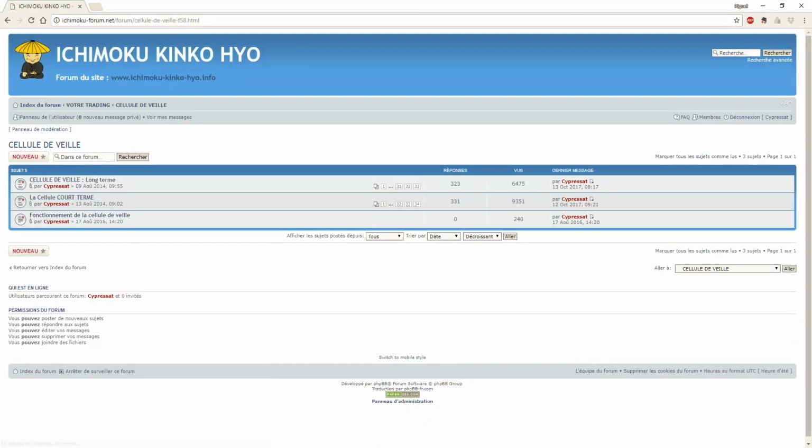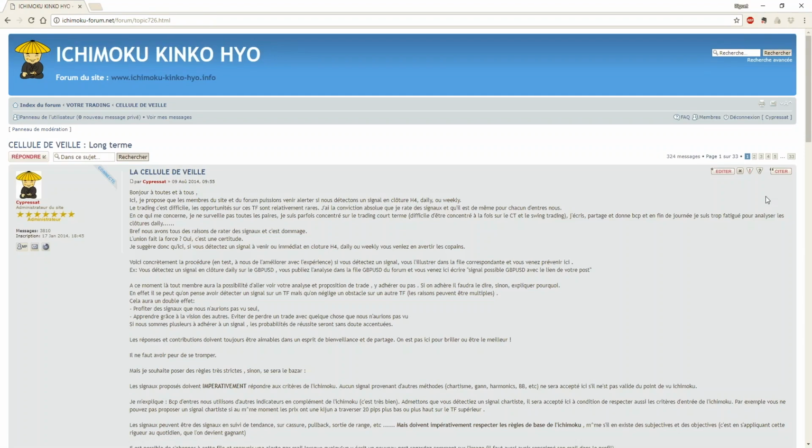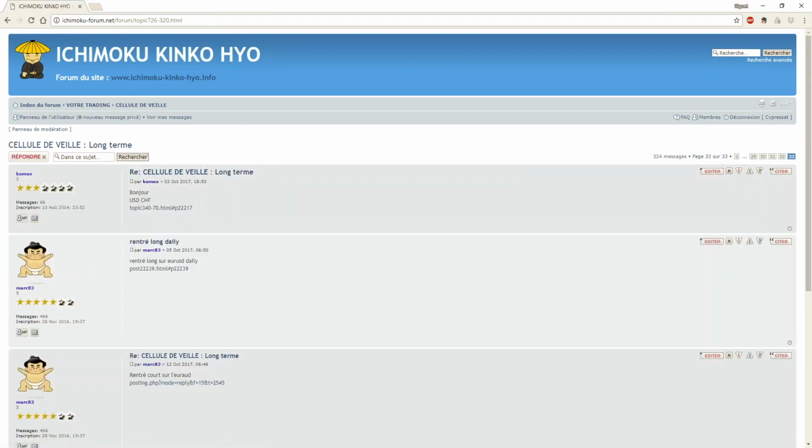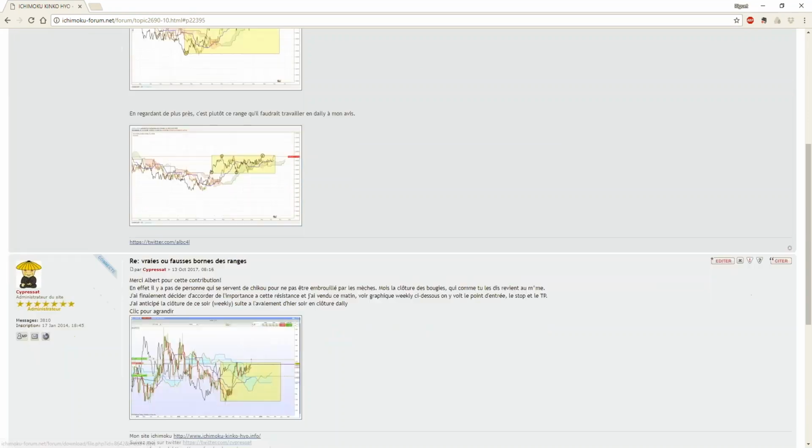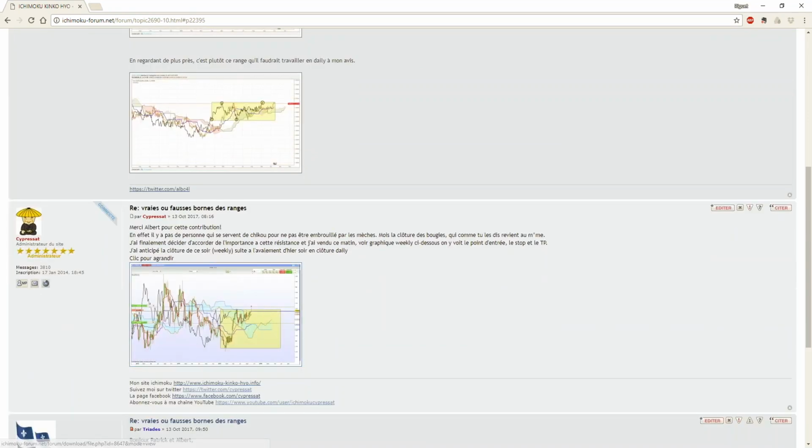Here you have the watch group. Then we chose the long-term watch group. Then you go on the last page to see the active signals. And here you can see at 9 a.m. I mentioned the opening of my Euro Australian dollar position. So here I give all the details and I explain that I opened a position early this morning.